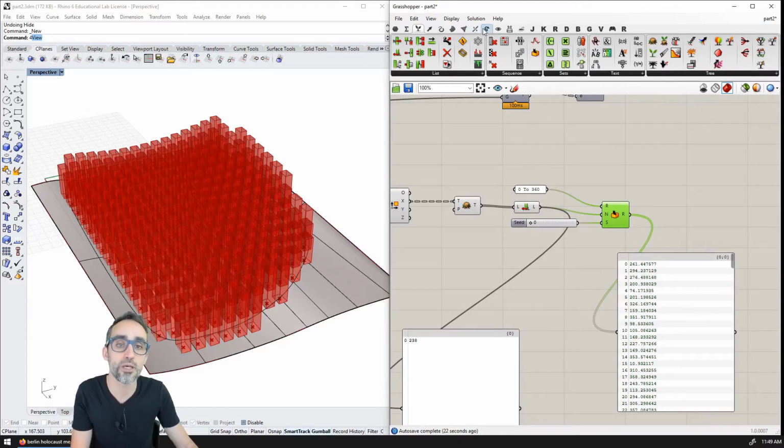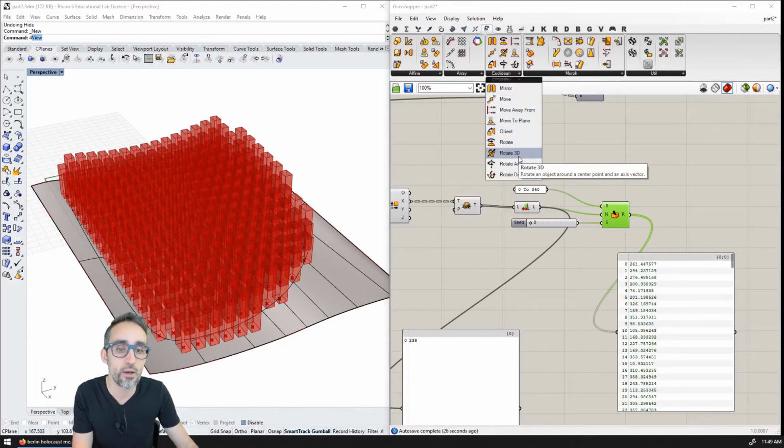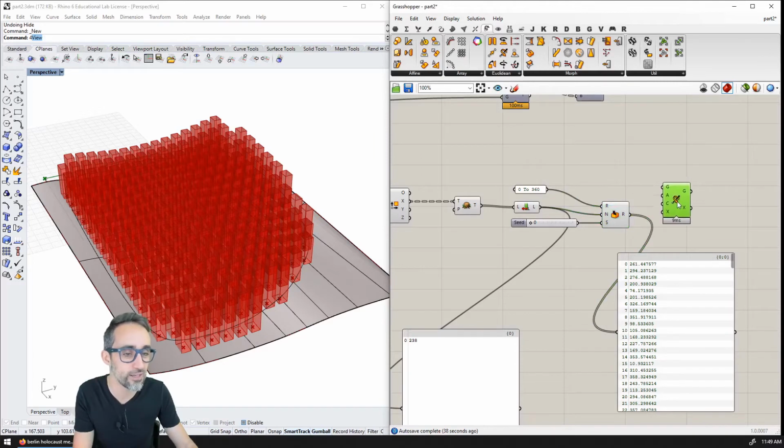I'm going to do that. There's probably something in transform, in Euclidean, rotate 3D. Yes. Well, I could have rotated the object in the plane, but this would have made my life easier now that I'm thinking about it. But anyway, now that we're here, we can just use this.